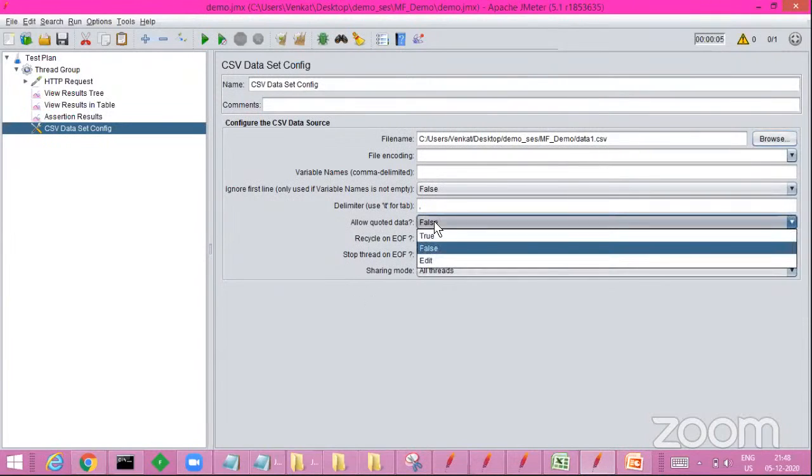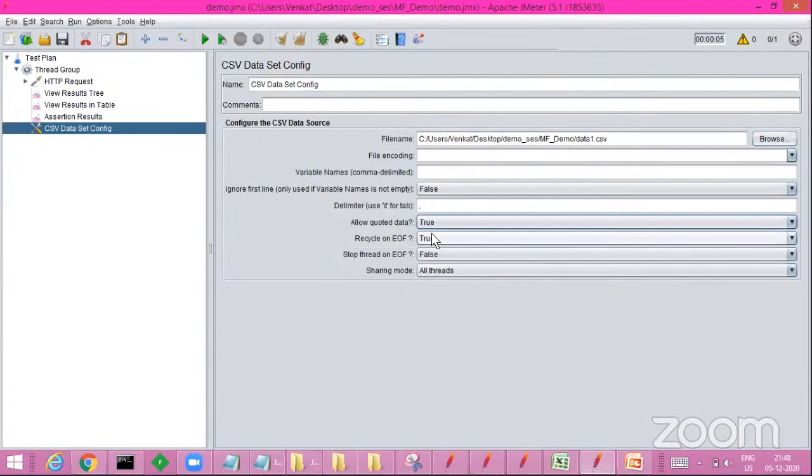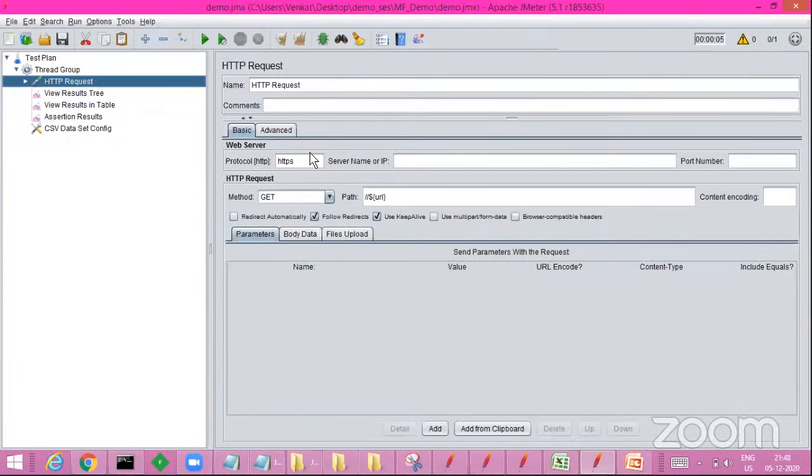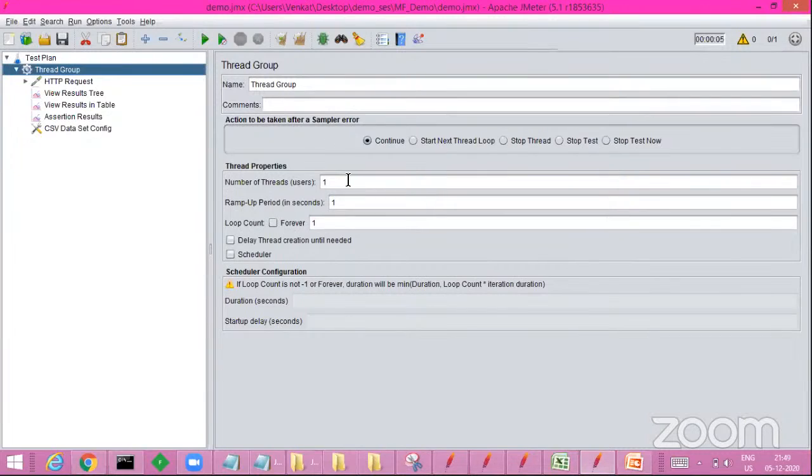And if you have any quoted data, you can give it as true. I don't have any, but still I'll give it as true. There is no harm in that. I'll go back to this HTTP request. Then I've given the URL. Then I'll change the number of users to 3 because I have 3 users which I have already updated in my CSV file. So I'll run the test.